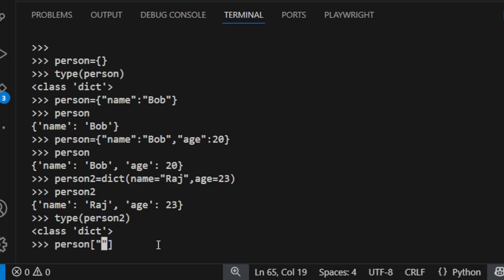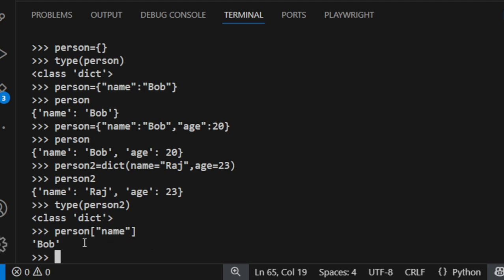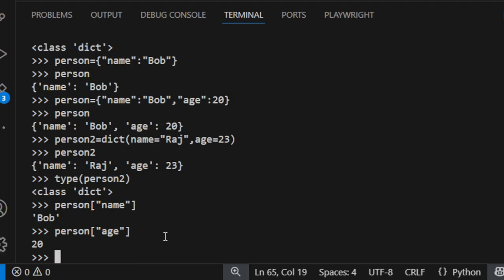If you want to access the city, that is not there, but if you want to access it, you need to give the name of the key. Whatever you want to access, you need to give the name of the key. So I am giving the name. It has returned Bob because this is the value of this particular key. By typing age, it will give the age of the person.